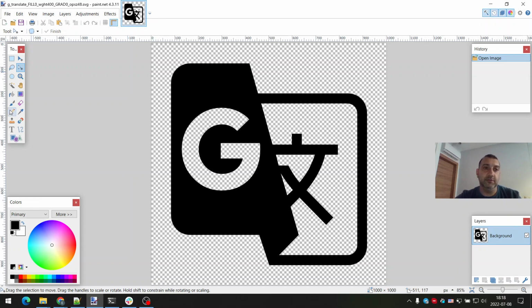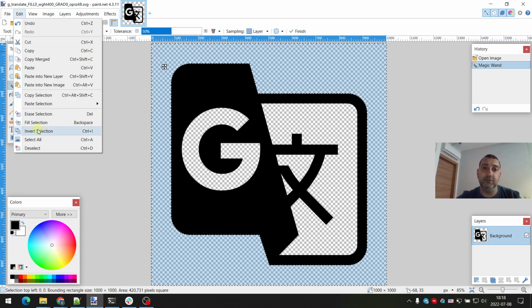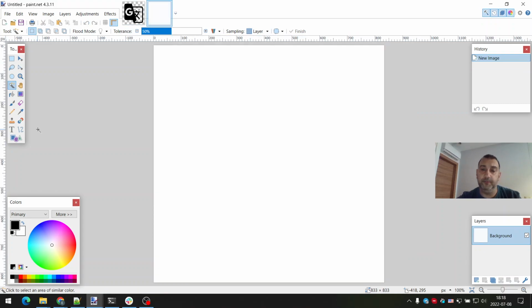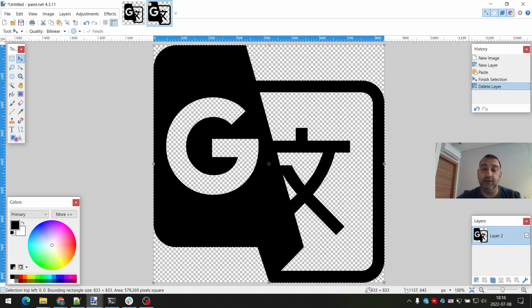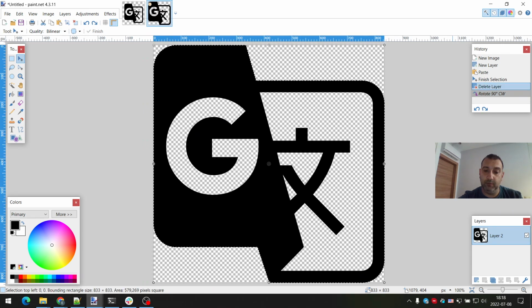So how do you get rid of this? Magic wand, convert selection, copy, just create a new file. Now here we want to create a new layer, a transparent one, paste it here, and get rid of the background layer. Good. So one thing, as I was working originally on my icon, somehow I ended up with a not perfectly squared file. Now here I can see that it is a perfect square, which is good.